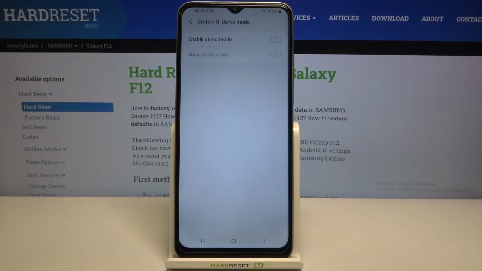So let's tap on it, and here you've got actually two different options. So first of all, we have to turn it on just by tapping on this switcher, and actually nothing happened. It is enabled, but you cannot see it. So let's tap on this switcher here to show it.